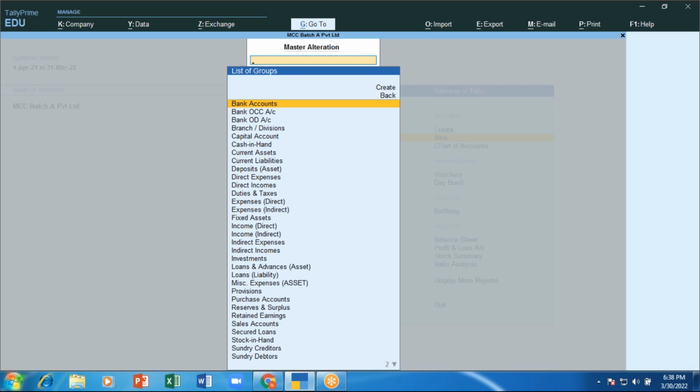Say I have a company, MCC Batch A Private Limited. If I'm opening a bank account for this company, say an HDFC bank account, I'll group it under bank account. So any bank account which you create, you will create under this group.